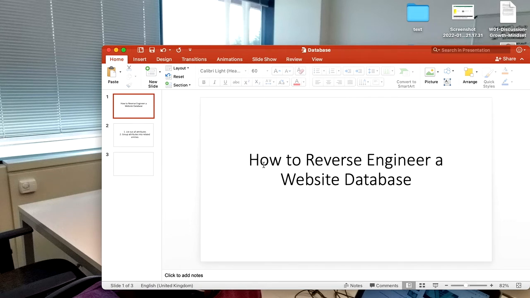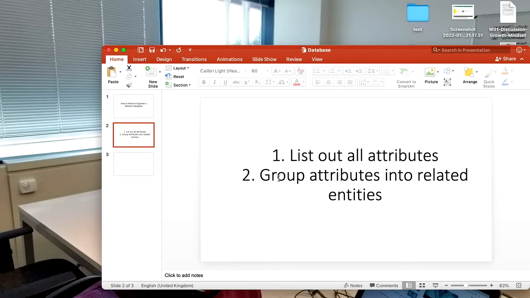We're going to be looking at how to reverse engineer a website database. Number one, we're going to list out all attributes. Second, group attributes into related entities.